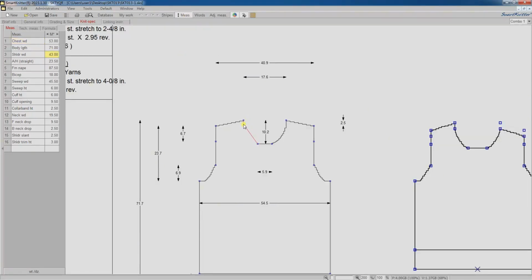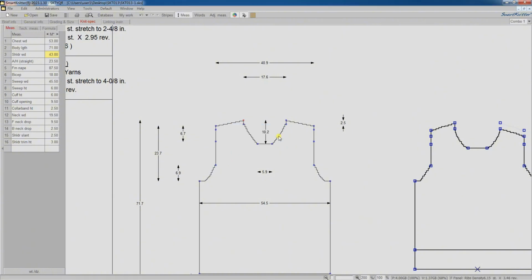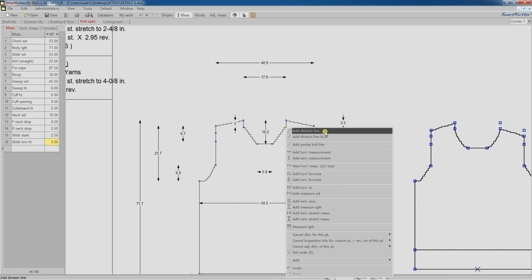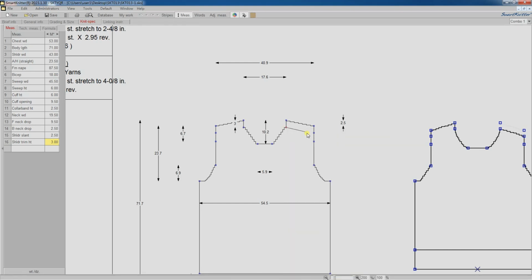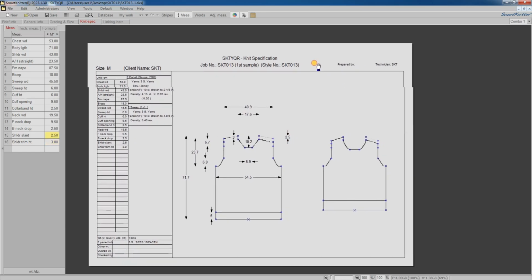Add new nodes and set measurements for the panel as required. Right-click on the node that you want to start a division. Select Add Division Line. Left-click on the node you want to end the division line. Panel is then divided into two sections.